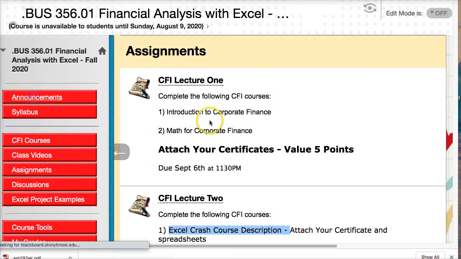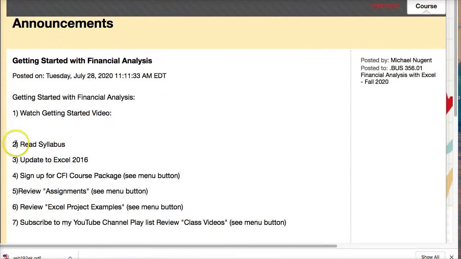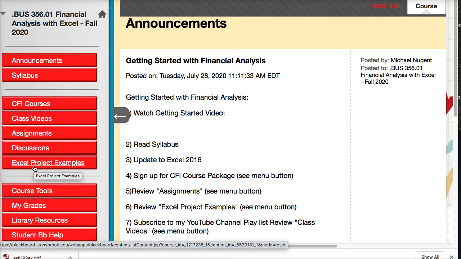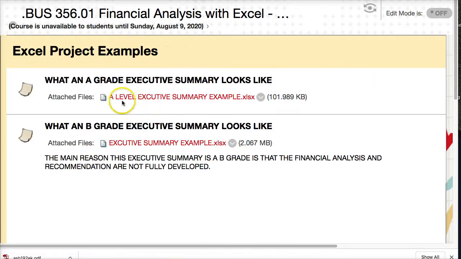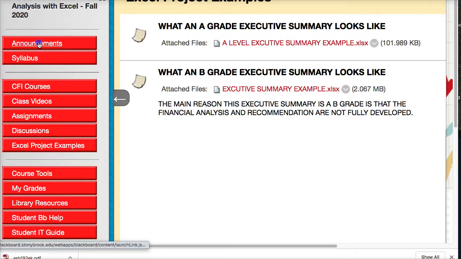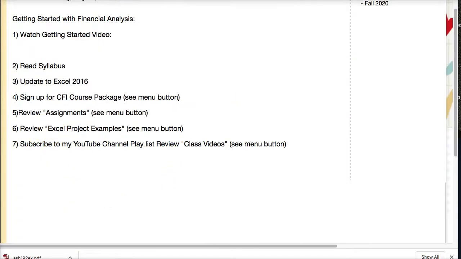So let's go back to announcements. That's just reviewing the assignments. Next, review Excel project examples. There's a button here for Excel project examples, and if you click on it, you'll see what an A-level grade would look like for an executive summary, and what a poor or maybe a B grade would look like in the executive summary. So you might want to review that.